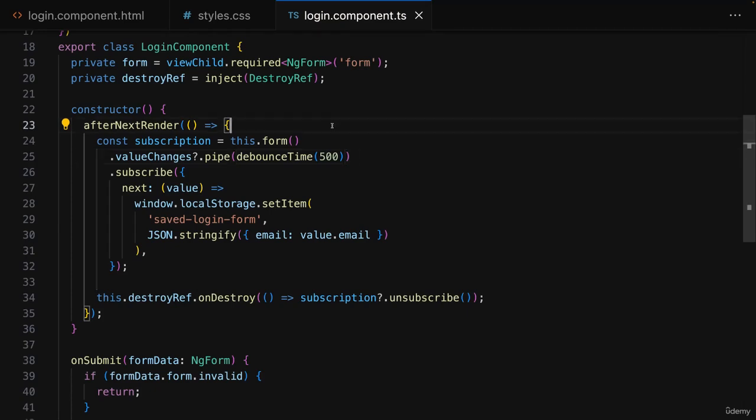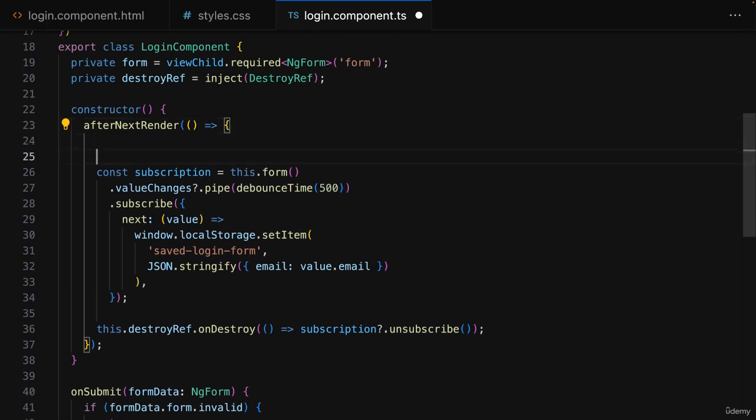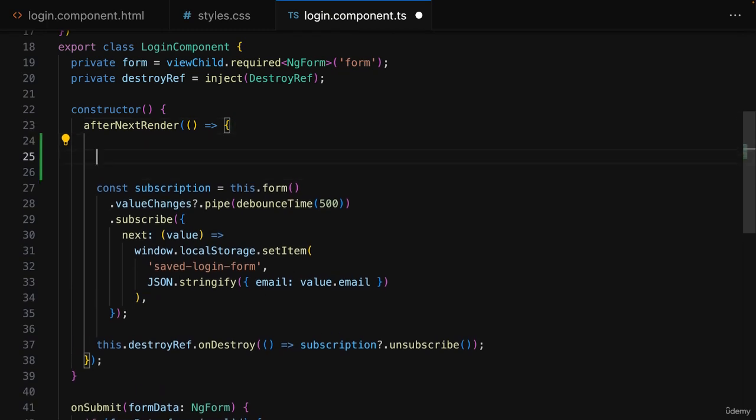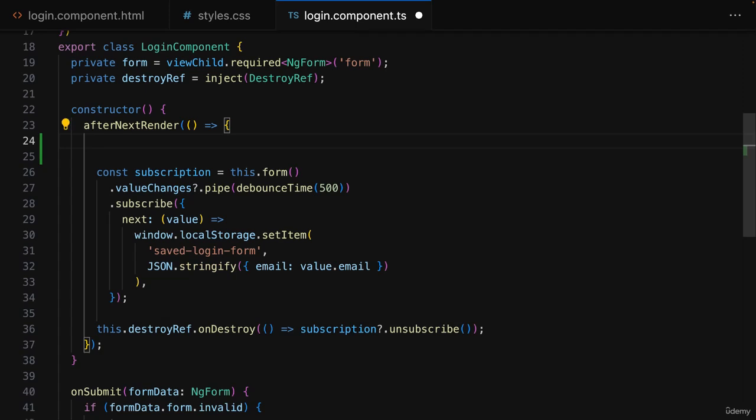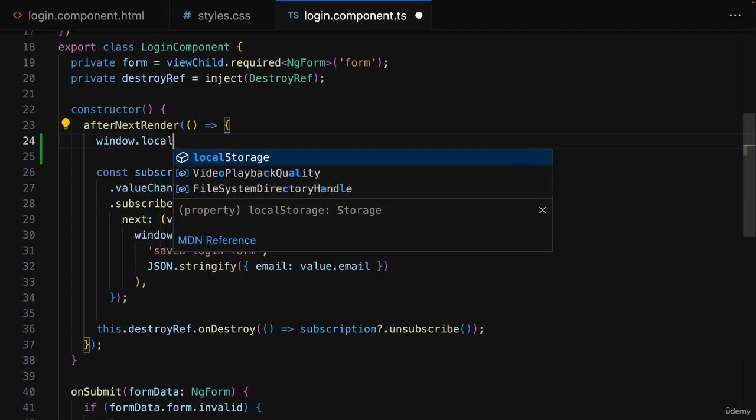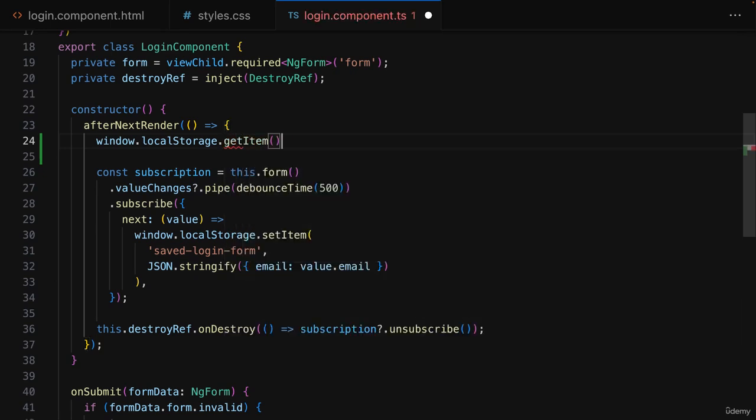So how can we use the saved value to pre-populate the form? Well, we can also do that here in afterNextRender, before setting up that subscription, let's say. Here we can access local storage to read a value from it with getItem, and I then use the same key as before to read any value stored under that key. And that will be my saved form, of course, the saved form information.